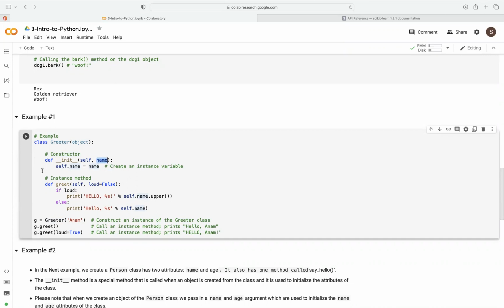So we just use the self here to create an instance. This class also has another method called greet, and then we initialize loud to false, right? And we can use the if else here. So we are saying, if loud, remember the default is false, if loud, then greet, just say hello and then the name here, and then change it to uppercase, for example. Else hello, that means loud equals false. It will just be the name as it is.